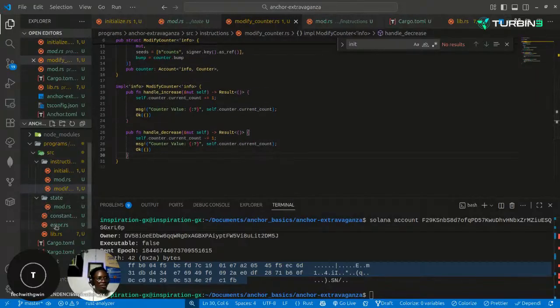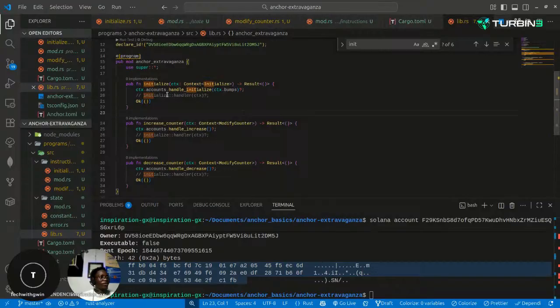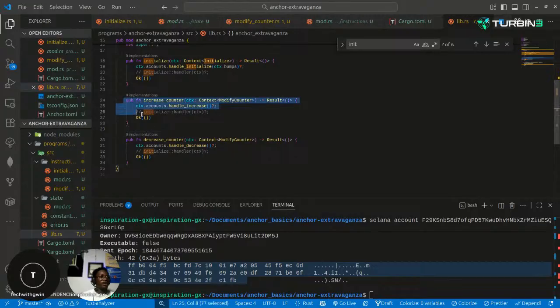So that's basically what we did. We'll come to the instruction lib.rs again. We initialize the account as we created the account. Then we are writing to the count variable inside the account that we created. So we are writing to it. First time we're increasing the count, second time we're decreasing the count, and straightforward. Understand? Do you understand now?